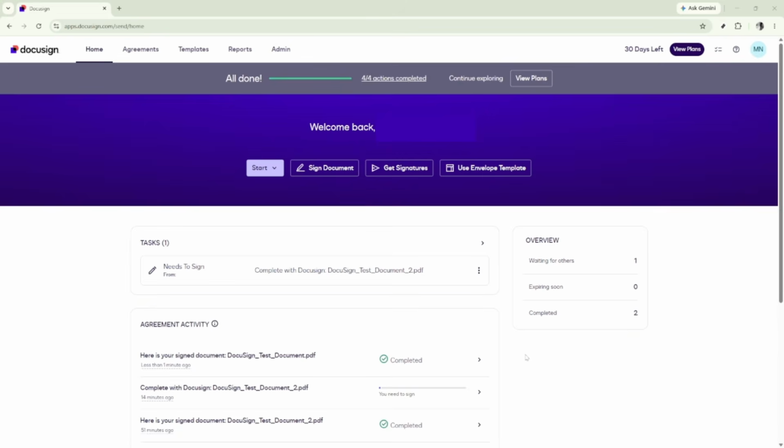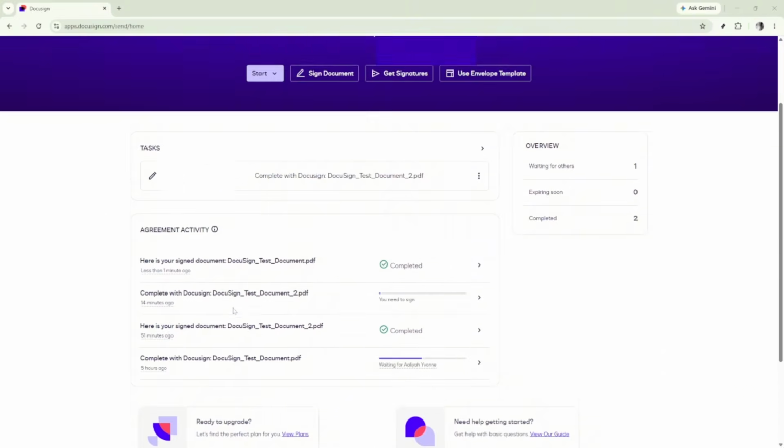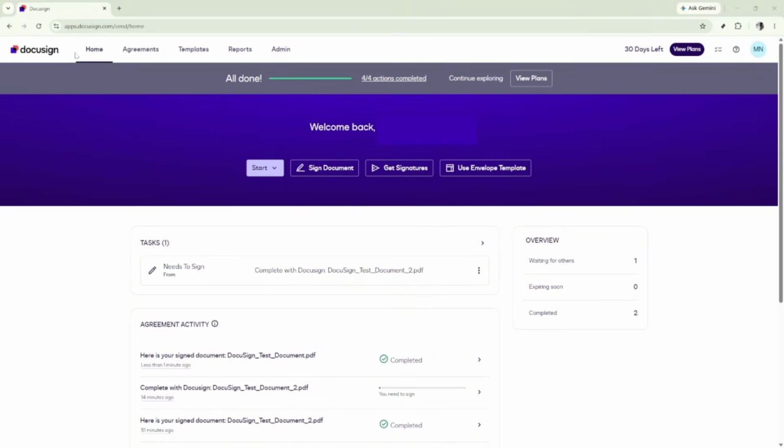Once you're on the main home screen, take a moment to look around the dashboard. Right from this area, you can often see recent signed documents in the Agreement Activity section. This is a helpful shortcut if the document you're looking for was completed recently, because you may be able to spot it immediately without opening any additional pages.